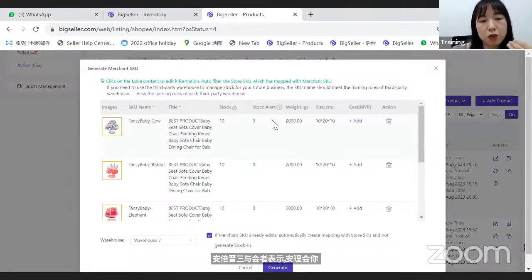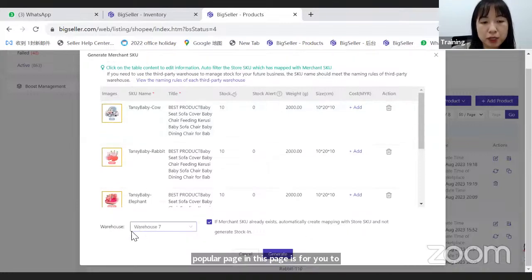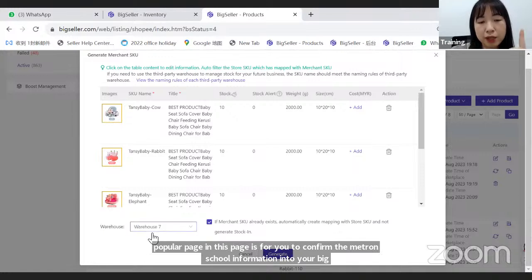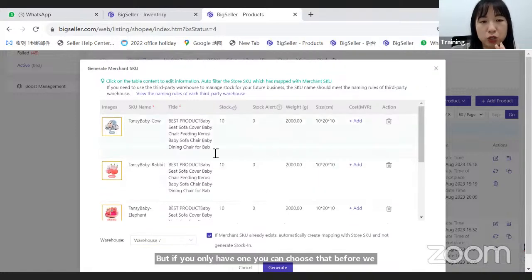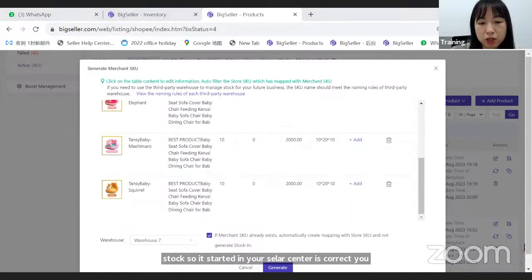In this page is for you to confirm the merchant SKU information into your Big Seller warehouse. Here, you can choose the warehouse. But if you only have one, you can choose that default warehouse directly. And all the information just from your Seller Center, including the image, SKU, title, the stock. So if the stock in your Seller Center is correct, you don't need to add it. Just go for here to confirm, to generate. 10 stock, generate.